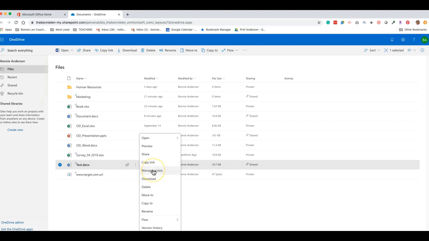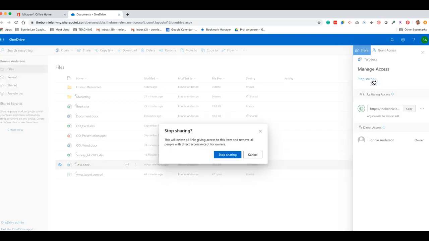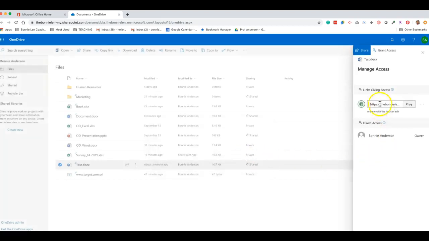But most important is managing access for this document. So if I want to stop the person from having access to this document, I simply go to Stop Sharing. It brings up this dialog box, and it will delete the access given to the person except for the owner. So if I hit Stop Sharing, you'll see it removes that individual's name, and they no longer have access to the document.